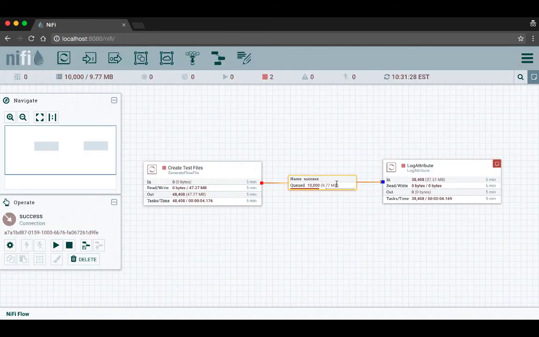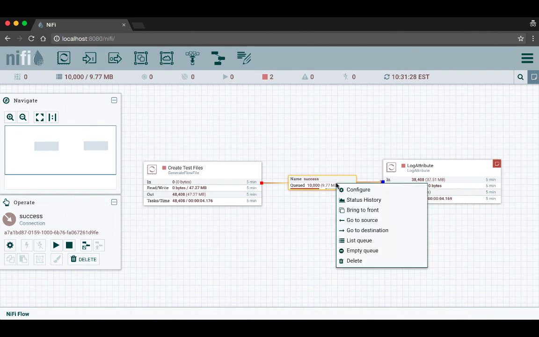Another thing that you can do that's new is you can empty the queue. So we're going to go ahead and demonstrate that. Basically, you would use this perhaps if you're testing a flow and you're just using test data that you don't really care about, which is the case here, and maybe you want to change something and start all over and see how the data flow goes that time.